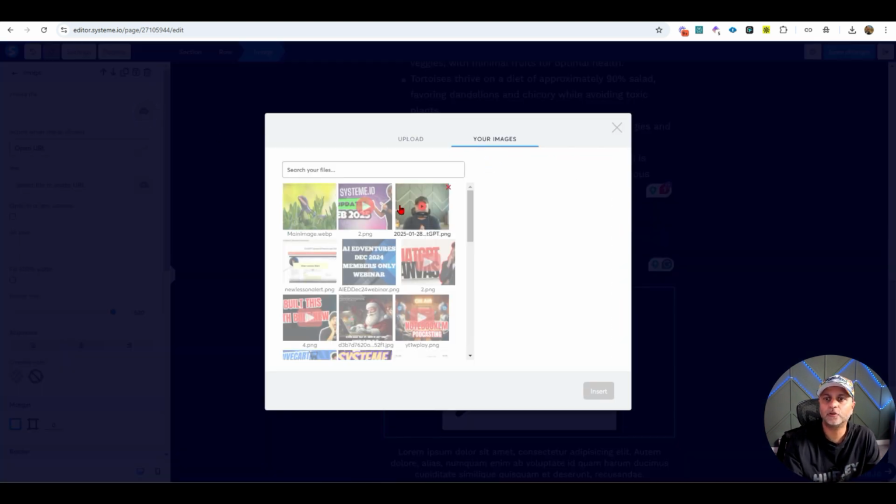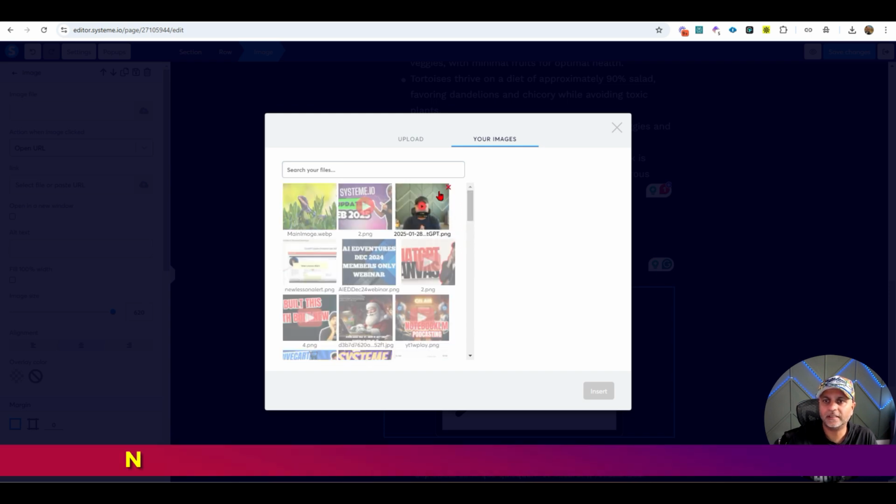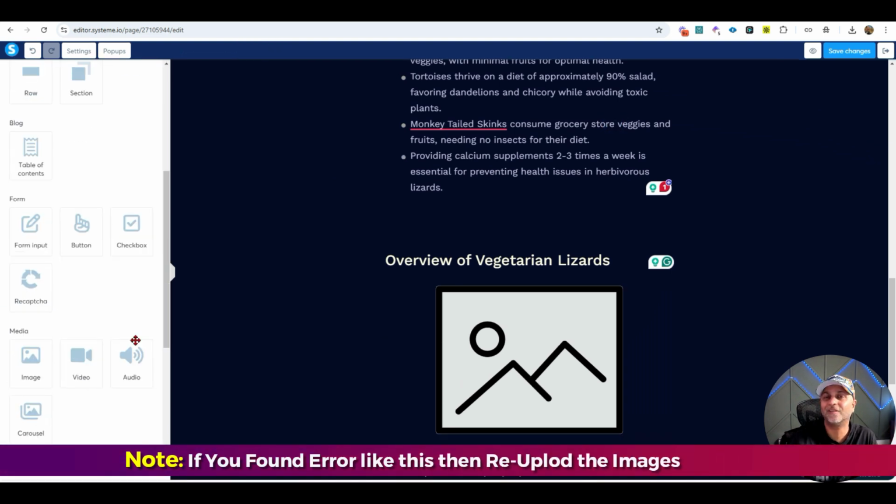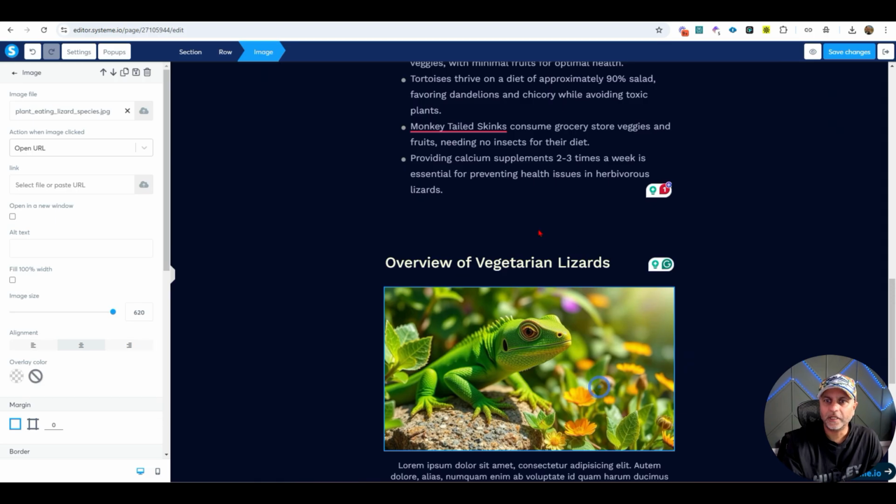So now that image should be part of our library. Although I'm not seeing it as part of my library, that's interesting. So maybe I'll just add a new one because I don't know where that image went when we uploaded the first set of 5 images. All right, here's our image.